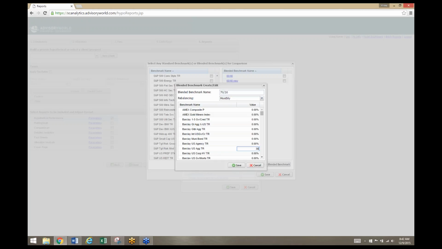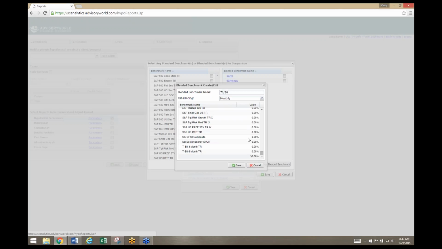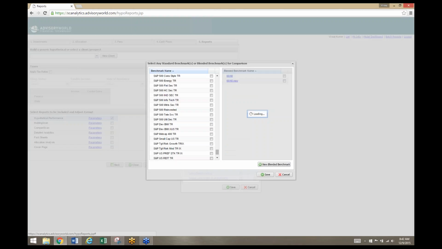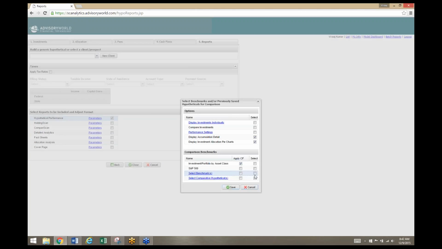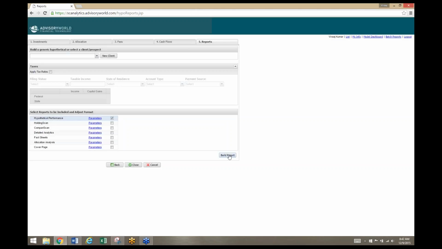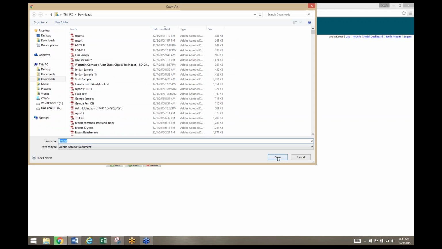I'll put 30% into the Barclays US Agg, 70% into the S&P 500 reinvested. Save this model, and I have the ability to use the 70-30 benchmark that I've just created on this report output. So I'm going to go ahead and create this hypothetical performance report with my 70-30 benchmark.